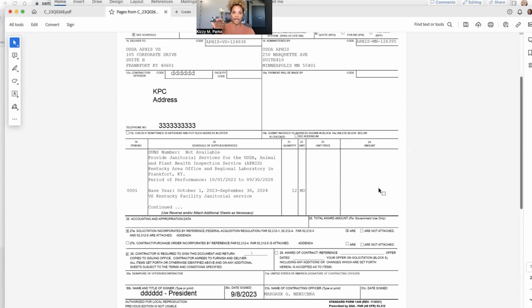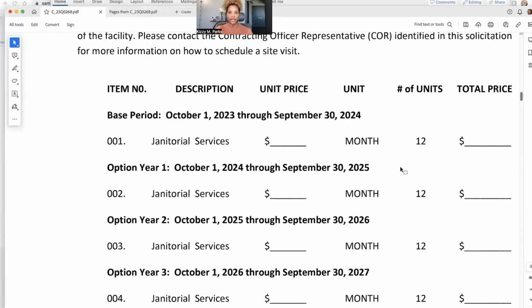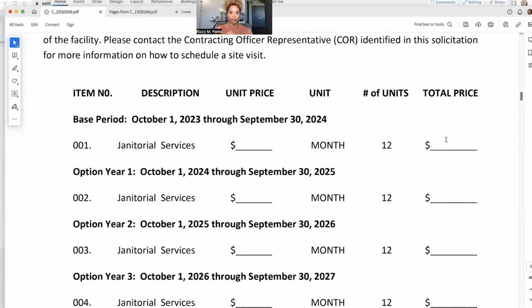So whether you decide to have employees, you're deciding to subcontract this out, you've decided to do a blend of both, whatever your pricing is, all of your expenses plus your profit, you will type that here, right? And you will type it here. That's your total price. Because they are paying you monthly, you take that sum and divide it by 12. So let's say you were charging $12,000 for the month.